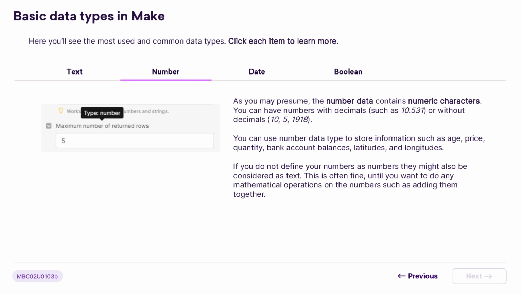Utilizing the number data type allows you to efficiently store and manage quantitative information, including age, price, and quantity. It's also valuable for financial data, such as bank account balances, and for geographical data like latitudes and longitudes. It's important to ensure numbers are correctly defined as a number data type. Otherwise, they might accidentally be stored as text, which can impede mathematical operations such as addition or multiplication. With the proper data type, you can perform calculations seamlessly and make the most of your numerical data.